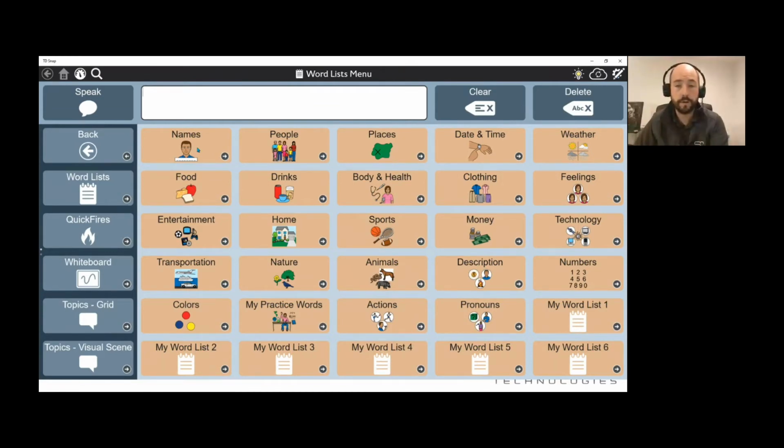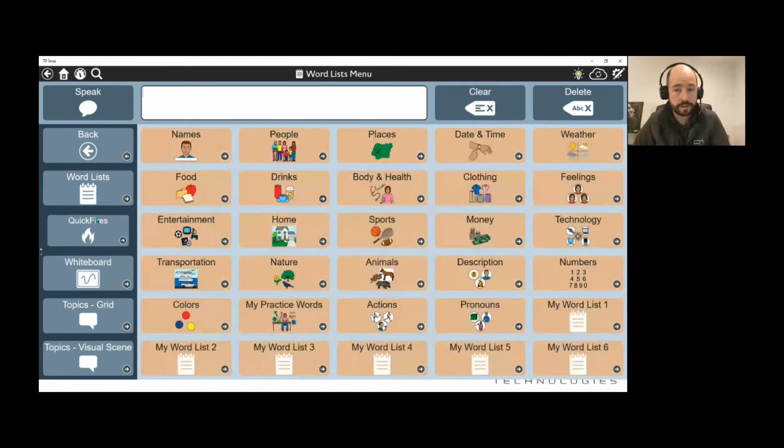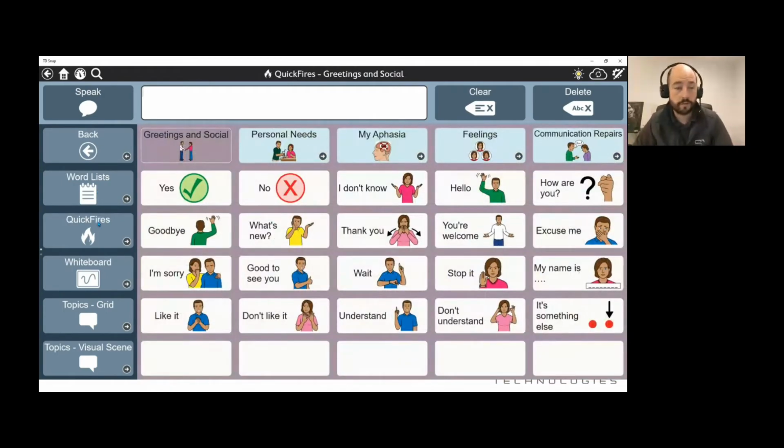So you'll see if I click on word list, we've got things like names, people, places, date and time. So if I even pop into one, for example, like weather, you'll see there's all different buttons about the weather. So we can talk about the weather today. Is it sunny? Is it cloudy? Is it rainy, for example? If I go back to the left-hand side under word list, we've got our quick fires. Again, your quick responses, your everyday phrases like yes, no, good, bad, hello, goodbye, and so on and so forth.